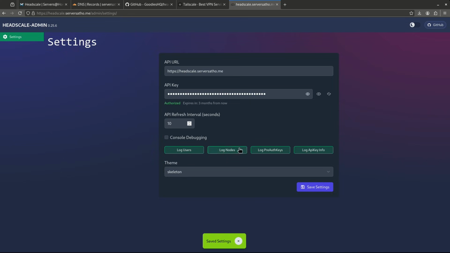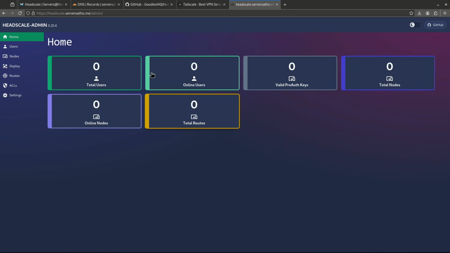I now have the ability to look at all these things. They went green, but you'll notice the page didn't change. That's because I need to go ahead and refresh the page. There we go. So now on the left side, you'll see I have all these options for headscale-admin. And right now I have nothing done.